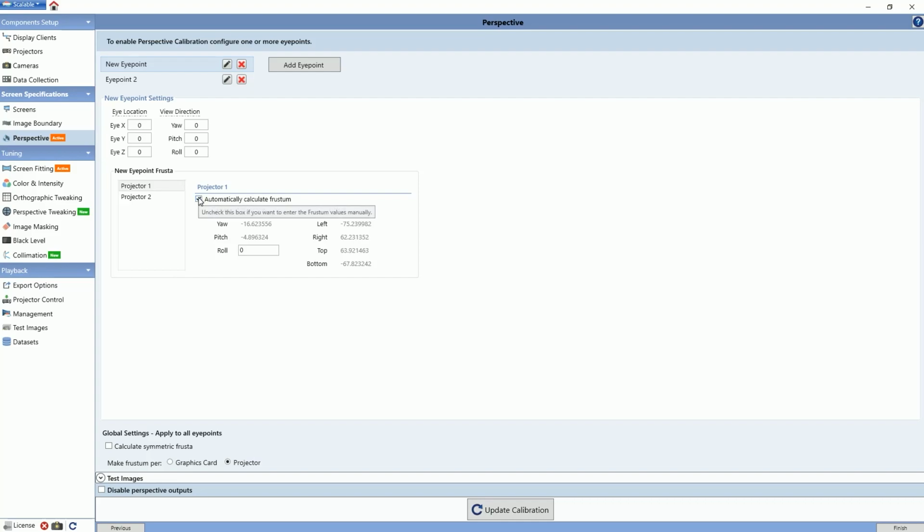By default, the frustum values are automatically calculated. However, you do have the option to set them manually by unchecking the box labeled Automatically Calculate Frustum. Each projector's frustum value can be edited individually. The frustum is divided into two components: the forward direction, known as yaw, pitch, and roll, and the offset, known as left, right, top, and bottom.